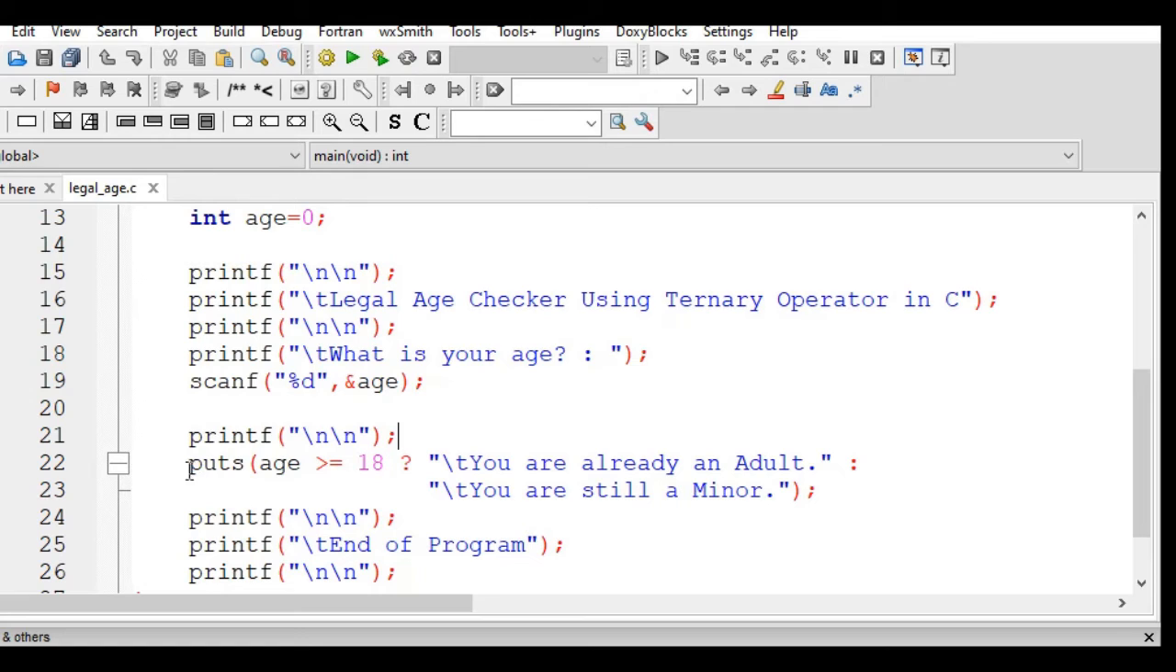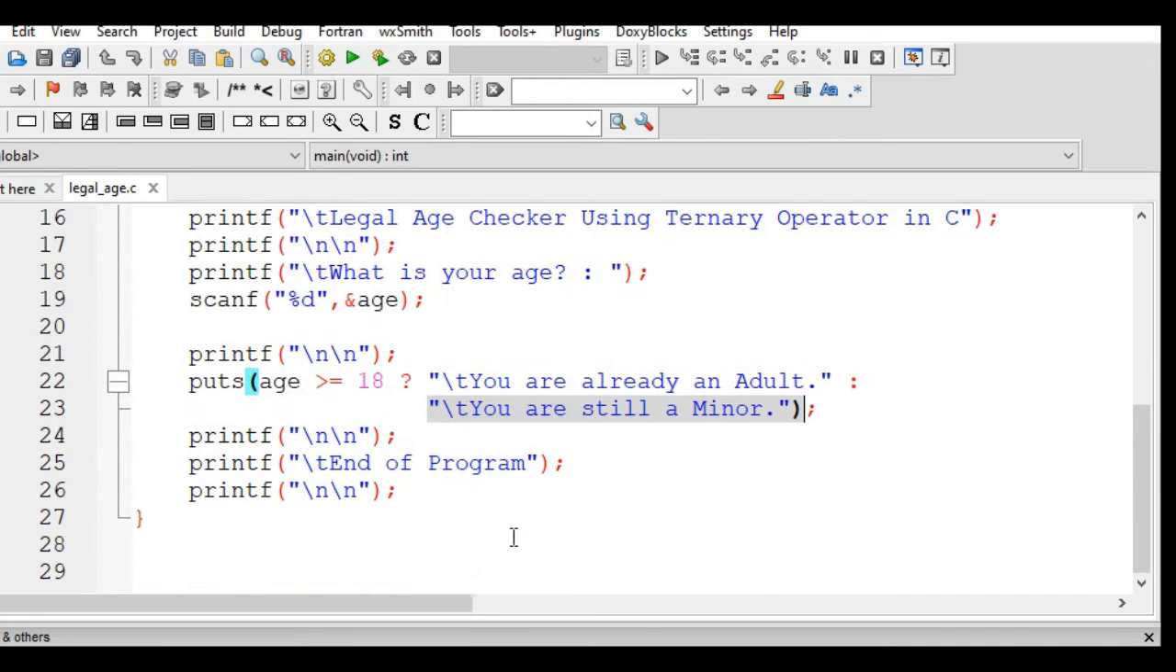And then line number 22, we are already using puts, or put string, a string function in C. And then we have here a combination of age greater than or equal to 18, and the ternary operator question mark. So if it is true, you are already an adult. If it is false, you are still a minor.